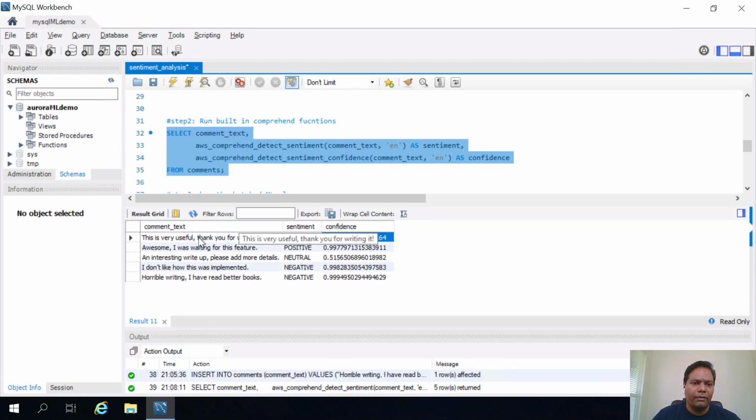So here's an example, a positive comment like "this is very useful, thank you for writing it" has a sentiment value of positive and the confidence value of 99. That means the algorithm has a 99% confidence level that the prediction is correct. In case of a negative value here, "I don't like how this was implemented." Again, the sentiment is negative and the confidence level is 99%.